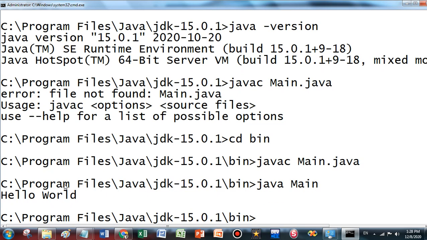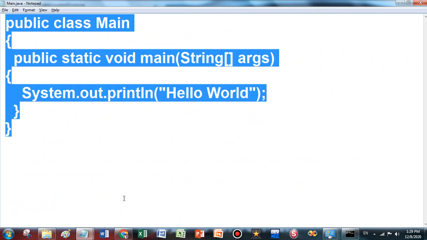So that's all for today. In the next class I will explain what the meaning of these lines is. For now you can just go to any website and copy this code for hello world, or you can type it from your book also. But today you have learned how to install Java and how to add it to your computer system.